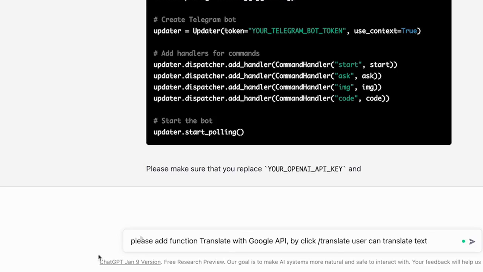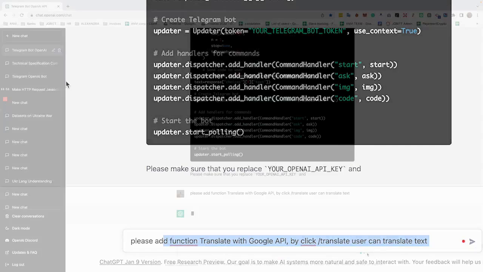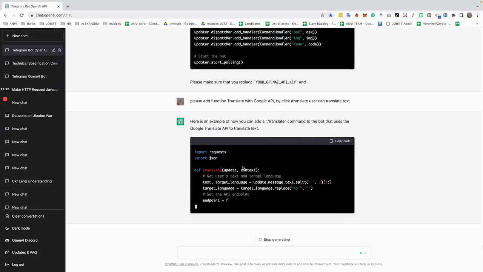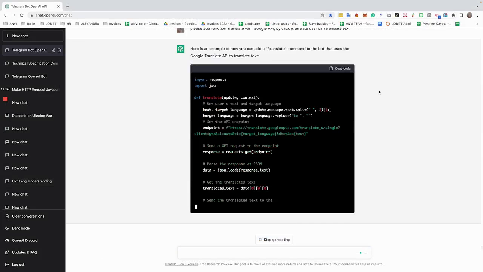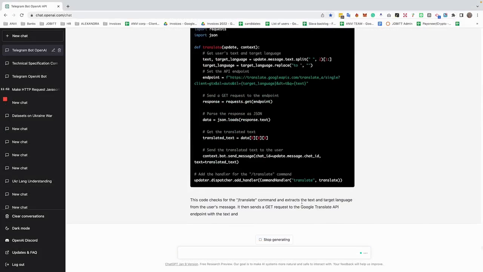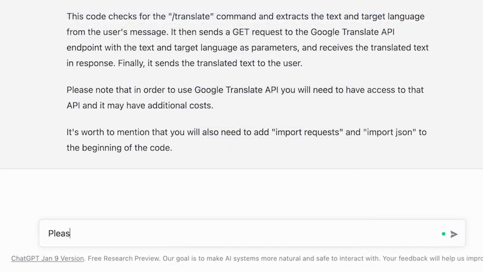What do we do next? Next, I specify the commanded function and see if it adds it. Let's wait until it finishes the code. Okay, that's all finished. Now we ask for the following, and insert the previously copied points. It immediately agreed to it.